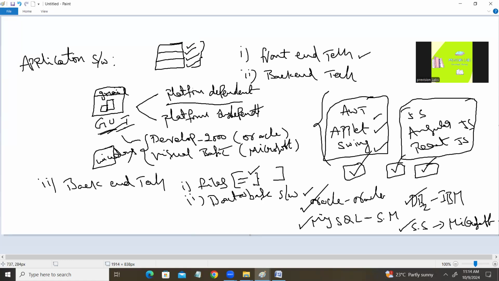So let's conclude about application software. If you want to create any application software, you need two technologies: front end technology and back end technology. Front end technology aims to create the GUI application. Back end technology aims to store your data permanently, that is nothing but data persistency.